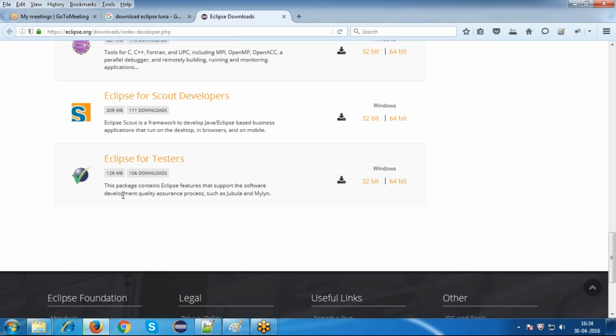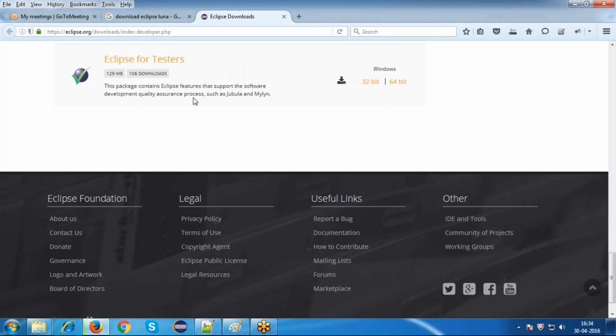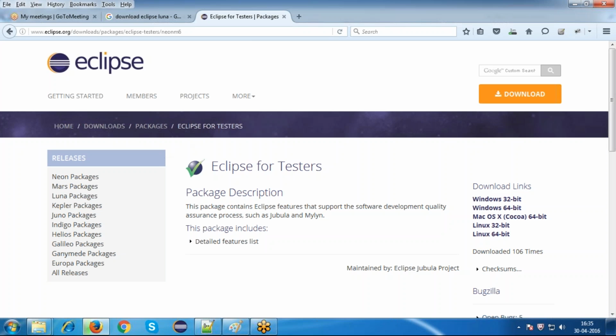The last one. Okay, it supports quality assurance processes. So you observe this: it supports QA processes such as Jubula and Mylyn. I am not comfortable with what Jubula is and all, but I can definitely guess what it does. Maybe it has extra support, or a lot of plugins for QA process related documentation. For example, you may want to integrate with Bugzilla. I'm just giving you an example. You want to integrate with Bugzilla, so this may have an option to integrate with it. You may want to communicate directly with some tool where you manage all your test cases, so in that case you may link that directly from here. We will click on this and see what it has. Maybe it has such features, according to me.